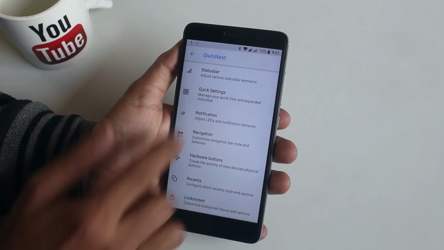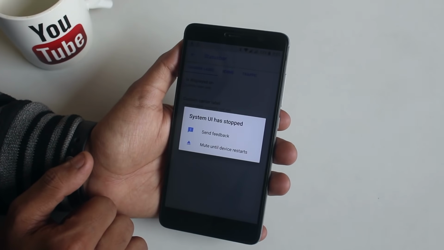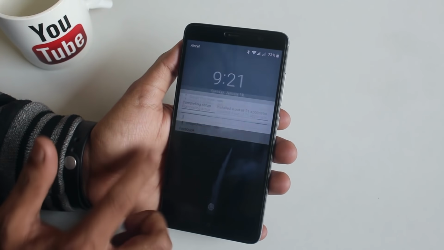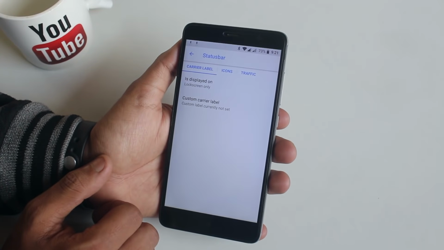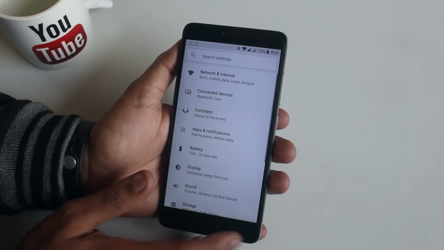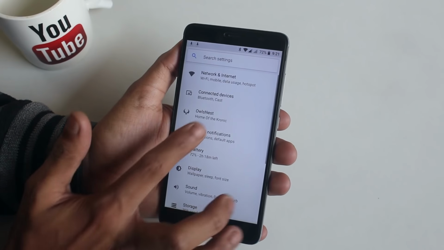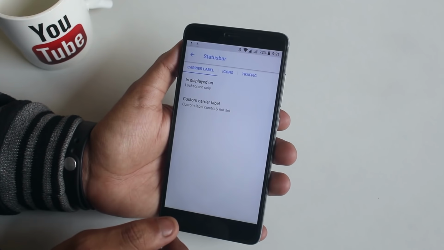Tapping on status bar, the settings force stopped on me, and then I had to enter my PIN to unlock the device after the soft reboot. But do note that it happened only that one time. Afterwards, this issue is gone. Even I tried going back and going to the status bar customization settings again.